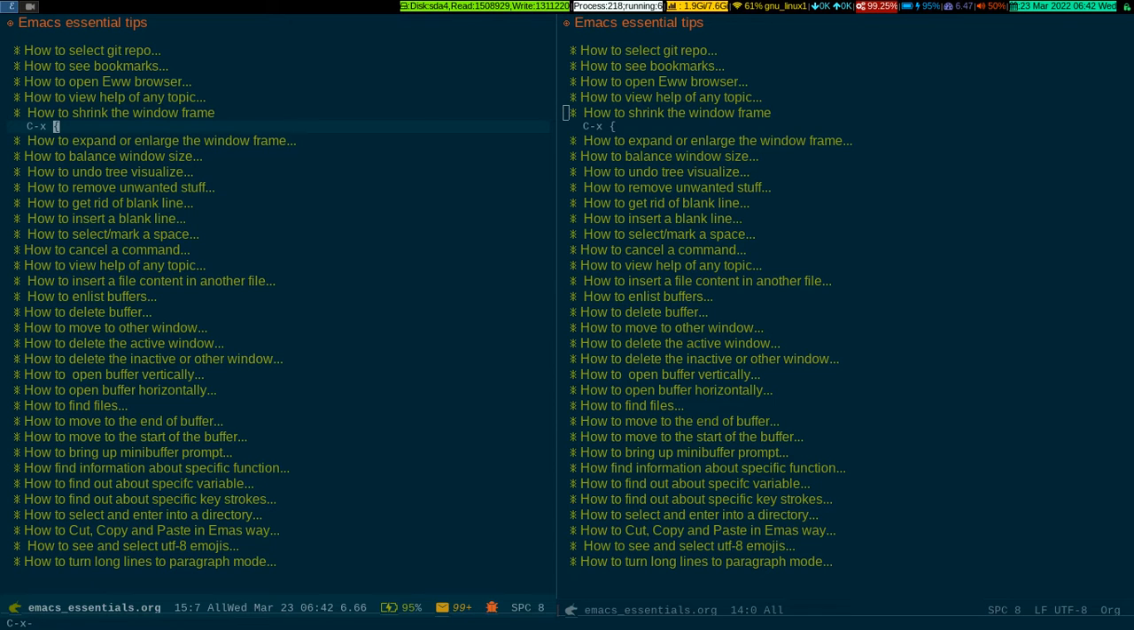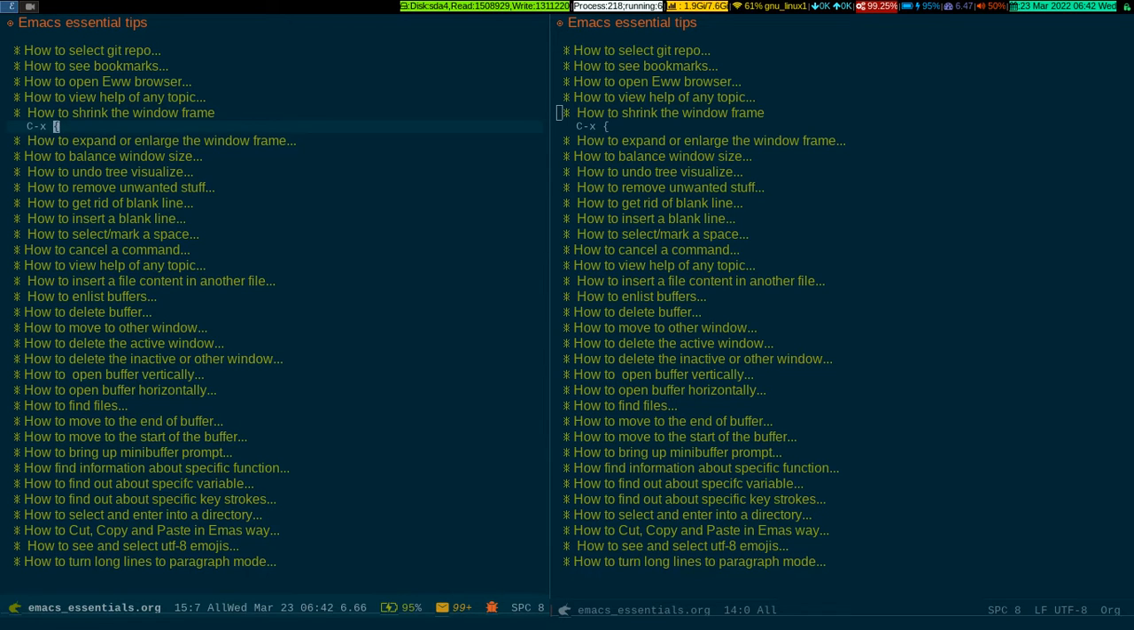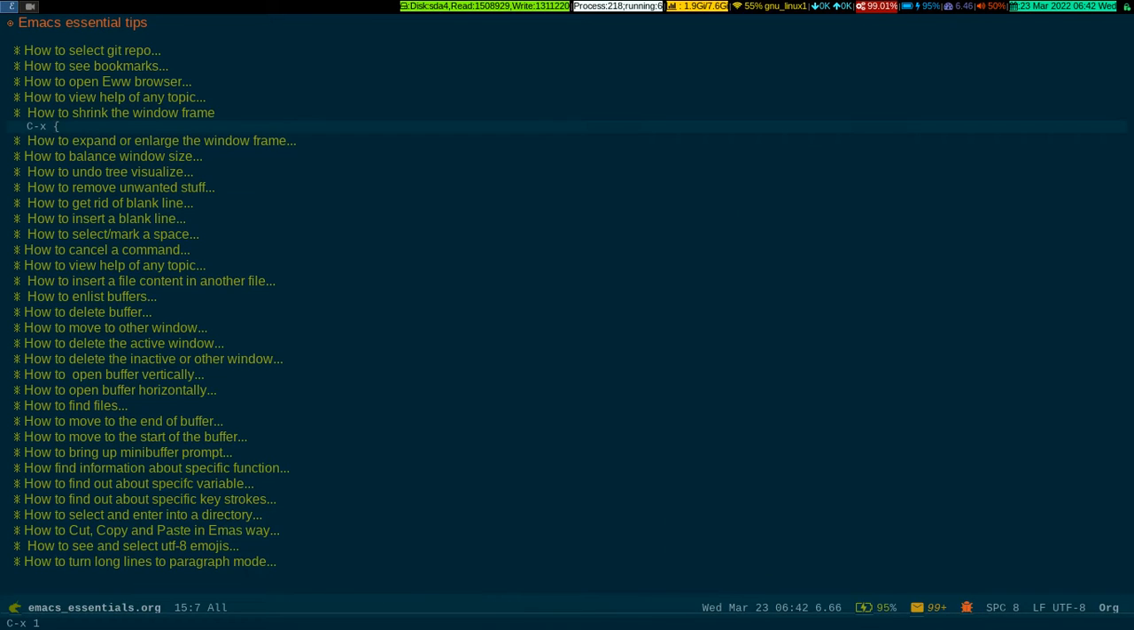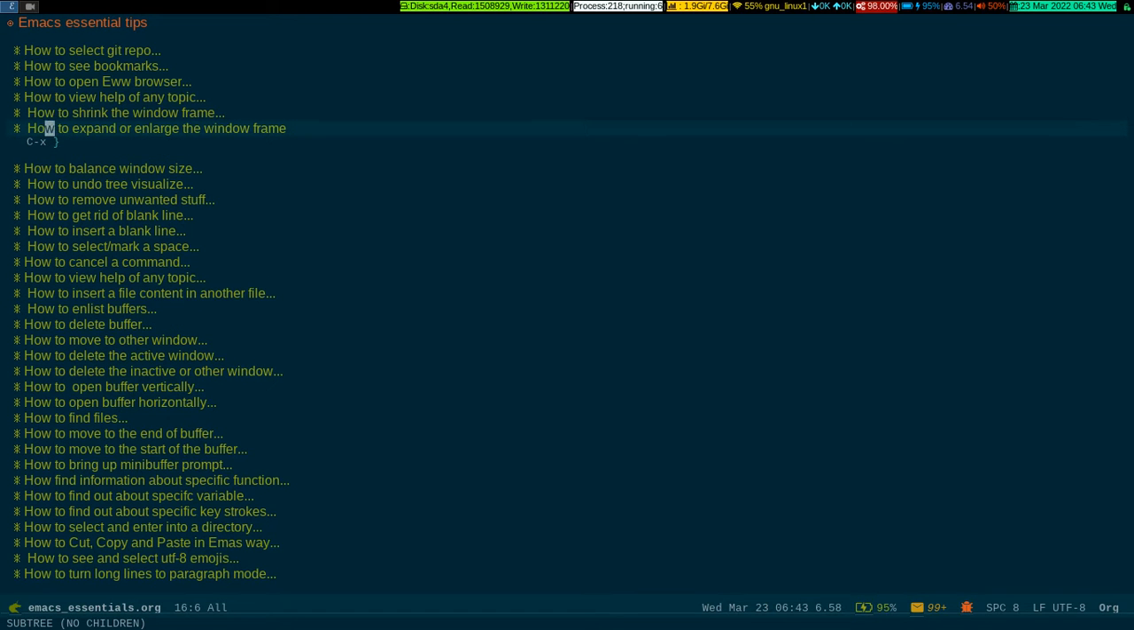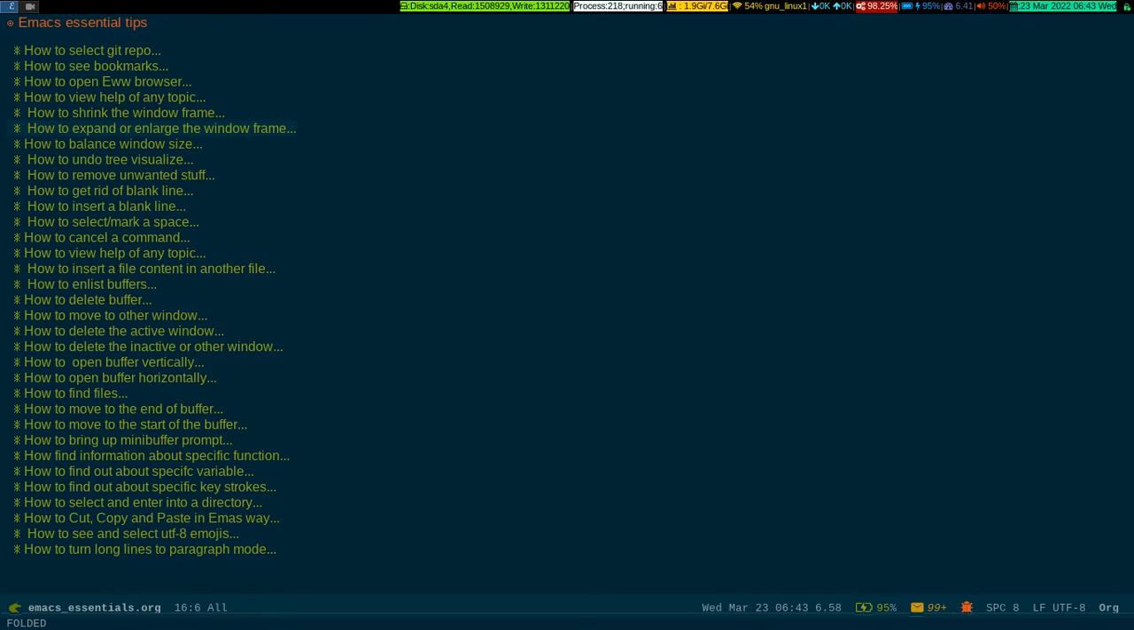I'm doing it again. Control X and left curly brace. It moved. I'm hoping you saw it. If you didn't, please try it yourself. You'll see the difference. Likewise, how to expand or enlarge the window frame? Simple. To shrink the window frame, you press Control X left curly brace. To enlarge the window frame, all you have to do is Control X right curly brace. It is as simple as that.